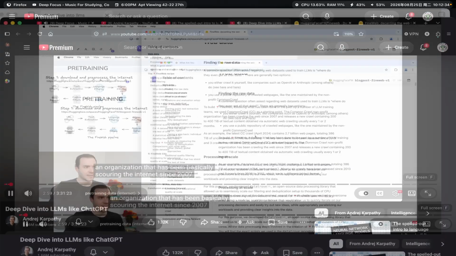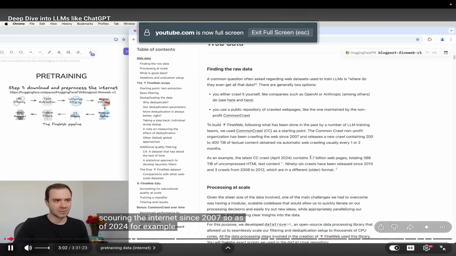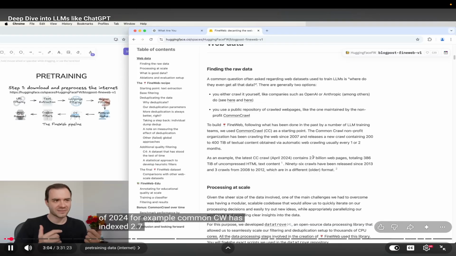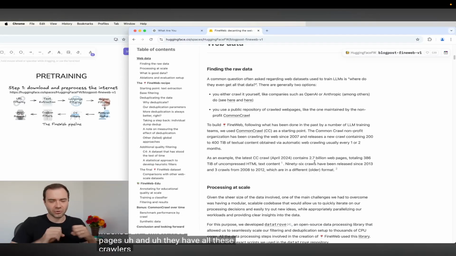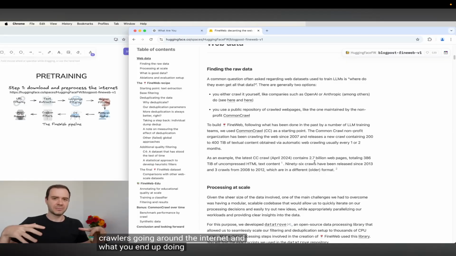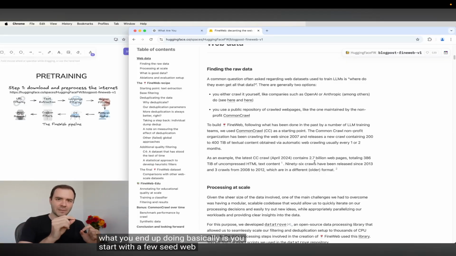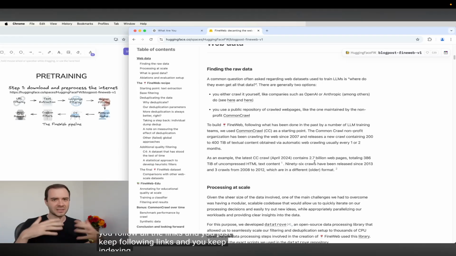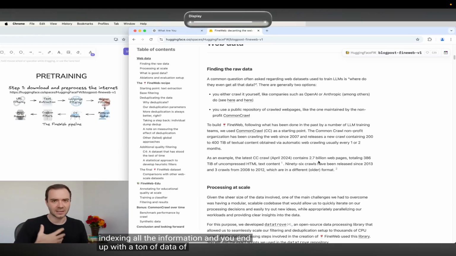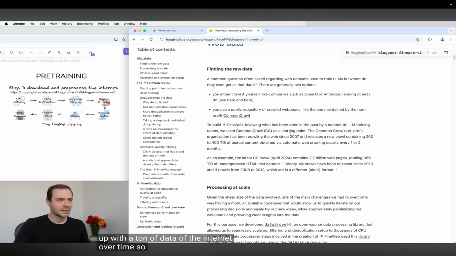2007. So as of 2024, for example, Common Crawl has indexed 2.7 billion web pages, and they have all these crawlers going around the internet. And what you end up doing basically is you start with a few seed web pages, and then you follow all the links. And you just keep following links and you keep indexing all the information, and you end up with a ton of data of the internet over time. So this is usually the starting point for a lot of these efforts.